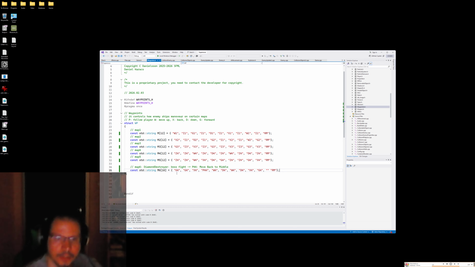G4 means go forward with waypoint with a timer. X4 means go backward with timer. P44 means go back to the middle of the screen with a waypoint. W4 means go up with a timer, and D4 means go down with timer.